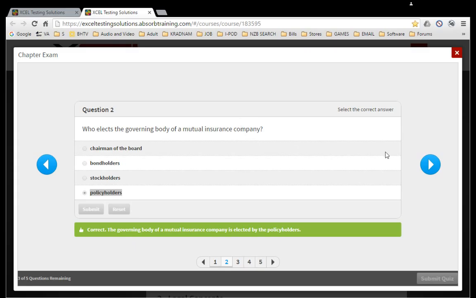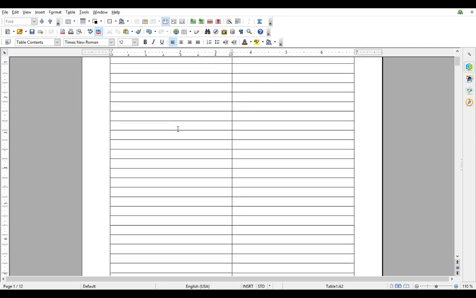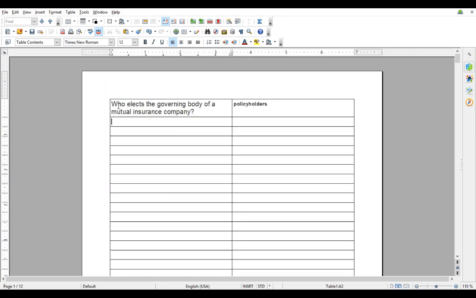Now you place the answer to the question. Now do this for all the questions in each chapter. If you want to, you can label it, you know, chapter one. You don't really need to, because the final chapter has every single question from every single chapter in it. You can label chapter one, chapter two, chapter three to help on certain chapters, but you don't really have to.